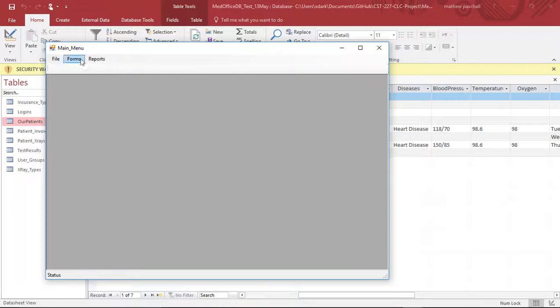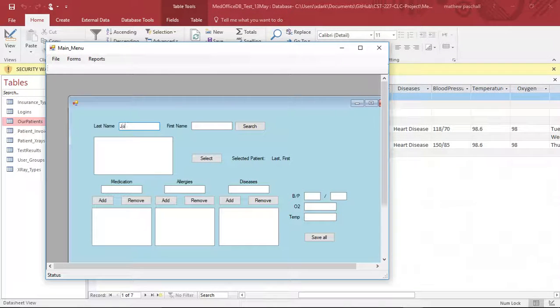If we do close out of this and go back to the medical assistant form, we'll pull up Mr. Jones again for his next appointment. In search, it'll automatically pull in all of his allergies, medicines, and diseases. Of course, his blood pressure and everything will be cleared out for the next appointment.